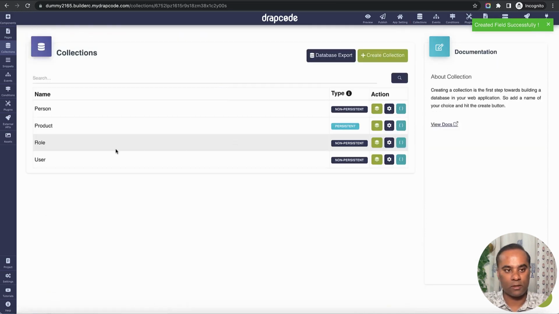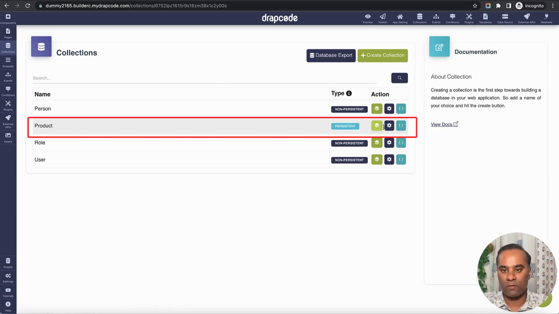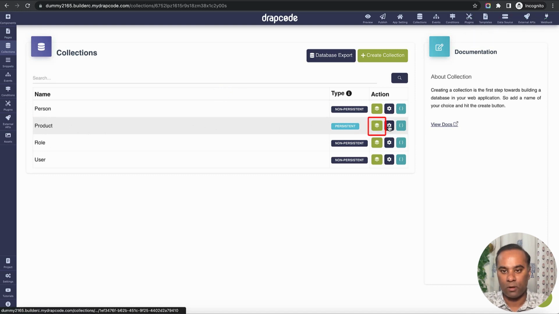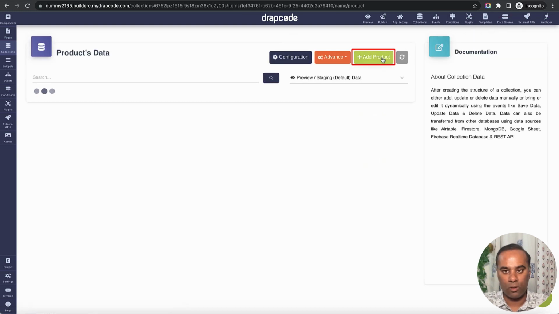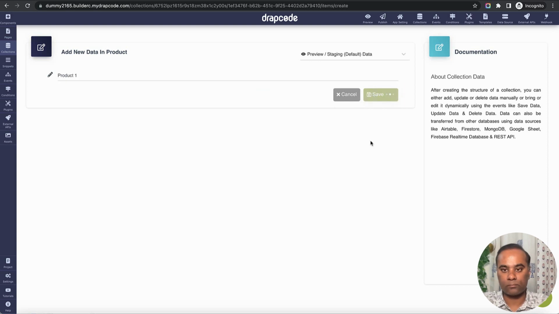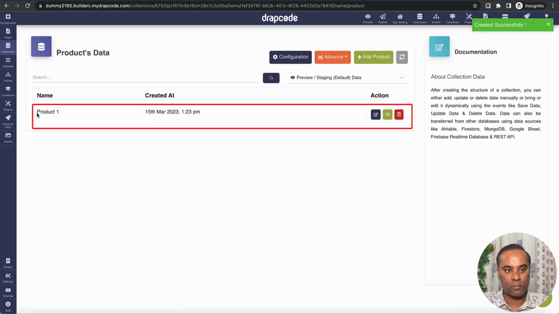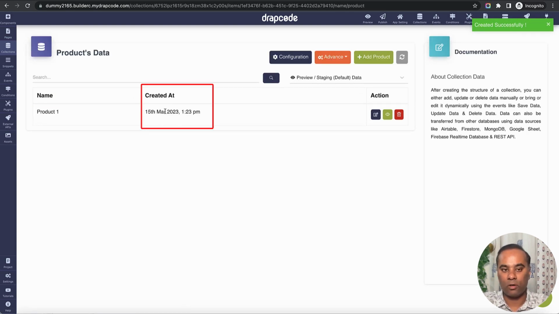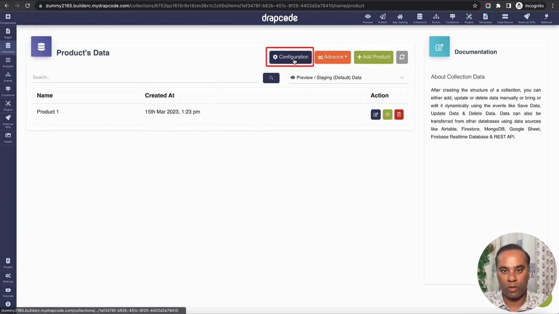I'll go to my collection, and this is the product we just created. Now if I go and add a product, it is only asking me for the name, because that is what we have explicitly told it to save. Let's say the product is product 1. Save it. But you see there is a field called created by. Let's go into more detail.